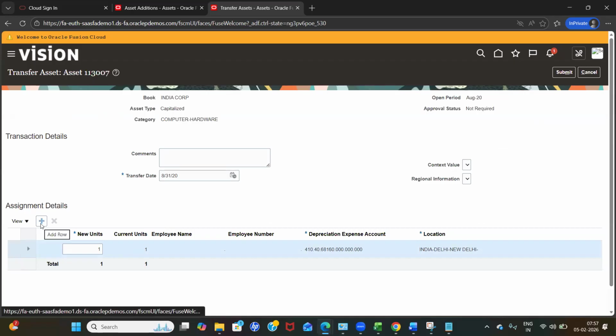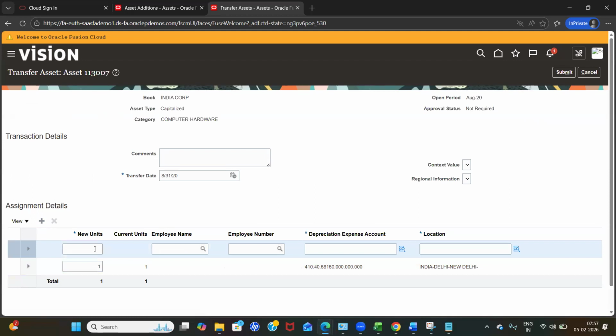Okay, here you have a plus icon, click on the plus icon. So you can split the units into different units. You can transfer this total asset into different units. Like I want to split one unit into two units, 0.5 and 0.5. Or I want to just transfer the asset from this account to another account, from one department to another department, or I want to keep the same account and just change the location.